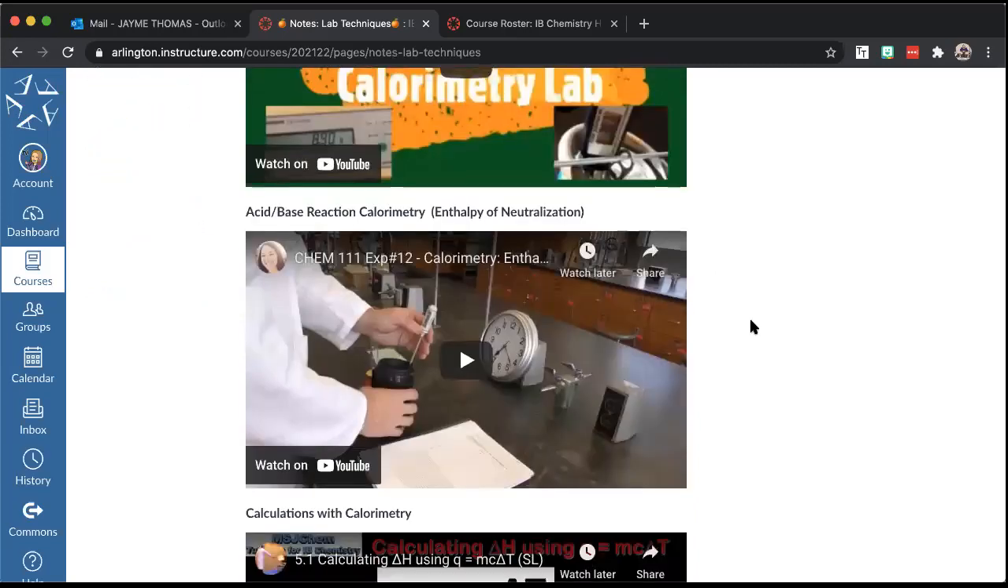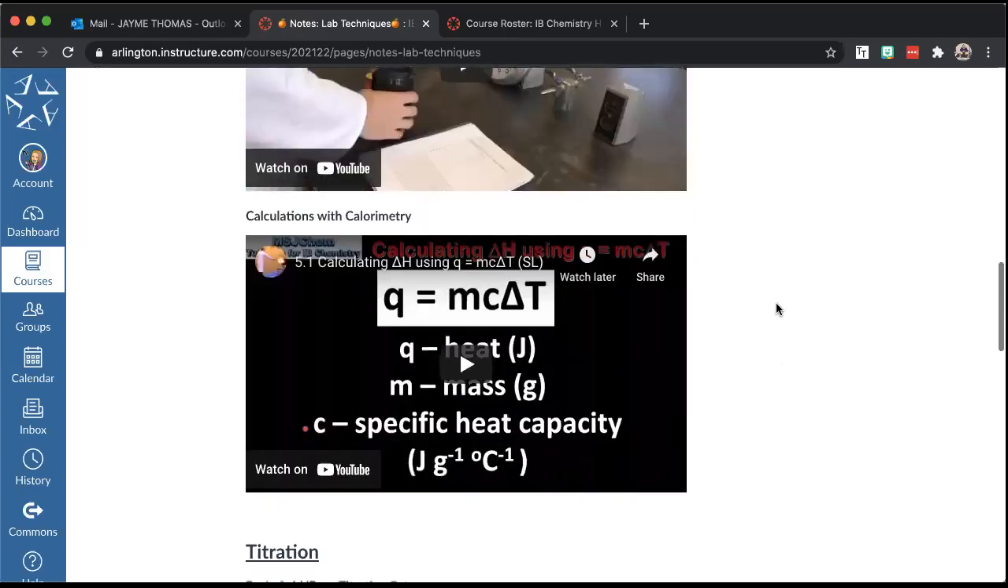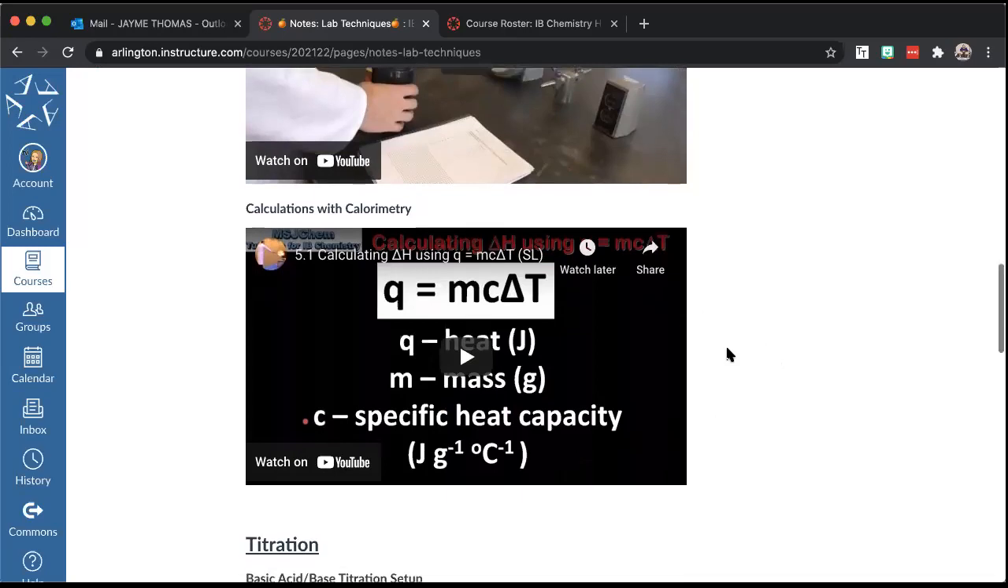You can also do the neutralization, which is where you mix an acid and a base. So this one is going to show you an example of using an acid and a base reaction and measuring the temperature change there to calculate the enthalpy of neutralization. And then the third video goes specifically into the calculations that you would do for a calorimetry experiment, based on the data you would collect.